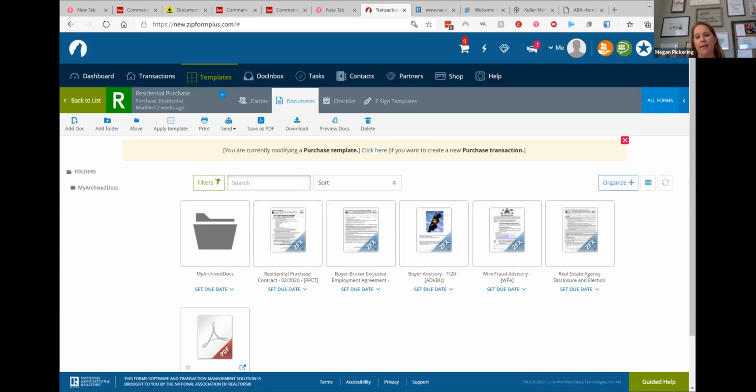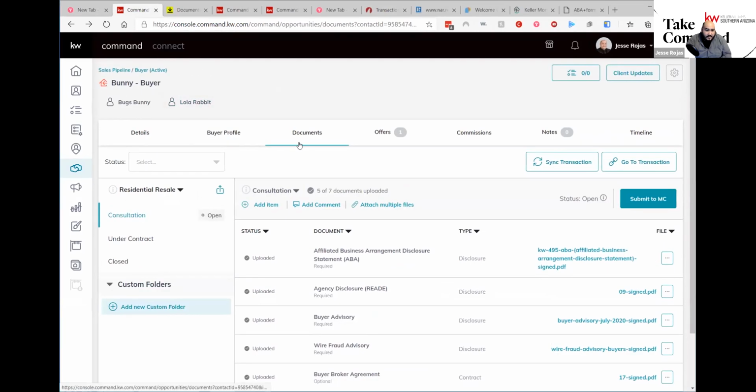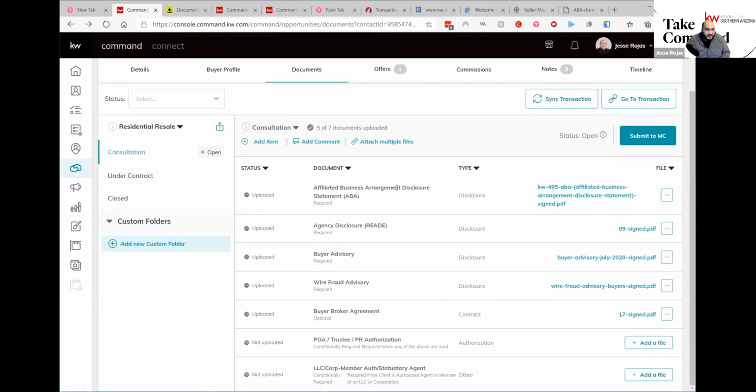So once, say that the client signs the documents, when do we start using Command for our compliance with having the docs reviewed? It's happening now, right? So you'll notice here that I've added some docs to this Command section. So you will be in the opportunity under the document section, and you will begin adding your documents to the specific checklist here. Okay, each one that's required is labeled as such. Anything optional or conditionally required is labeled as such. So it's split up a couple different ways.